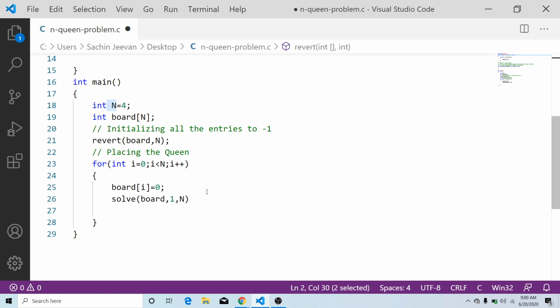Okay, fine. So now you are calling this function, and I have already told you this solve function will return either 0 or 1. If this function returns 1, it means that you got the solution. If it returns 0, it means that you have still not got the solution.